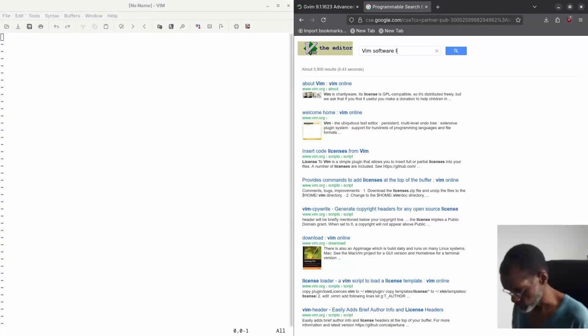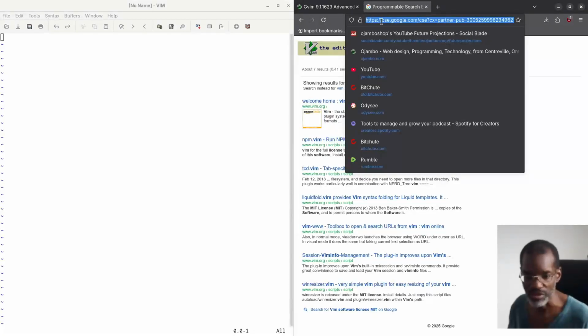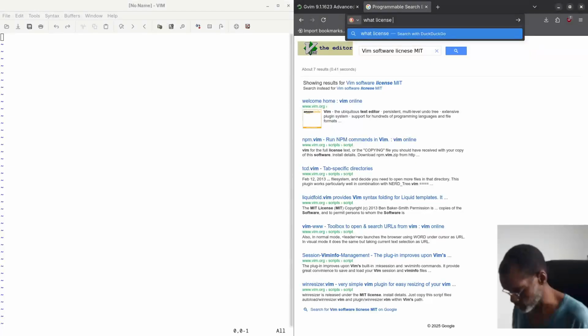Software license. I'll just type MIT. Oops, I spelled that wrong. Okay, I will have to find that out later. If anybody knows, just explain what type of license. Oh, that's the wrong one here. I should just say, what license does Vim use?